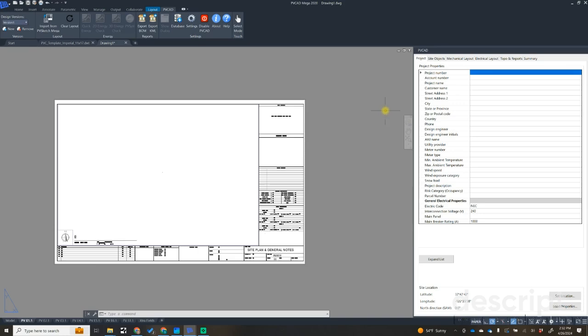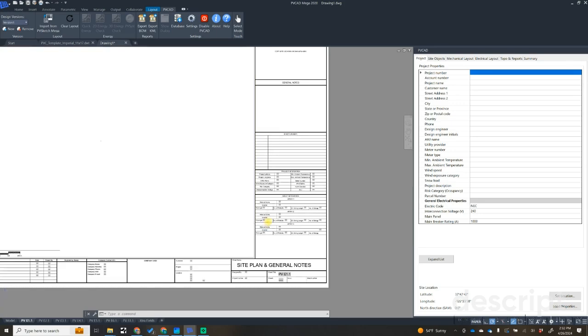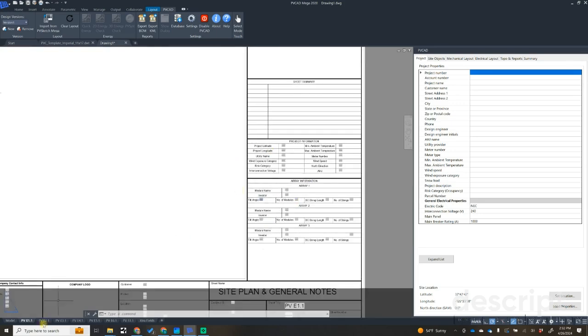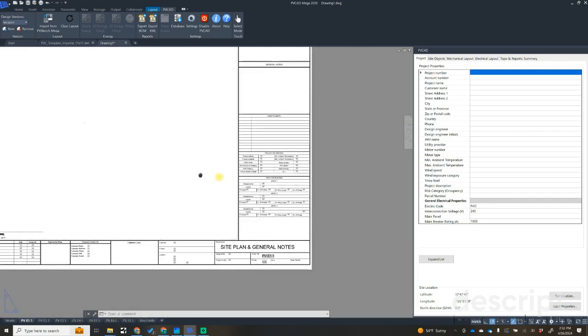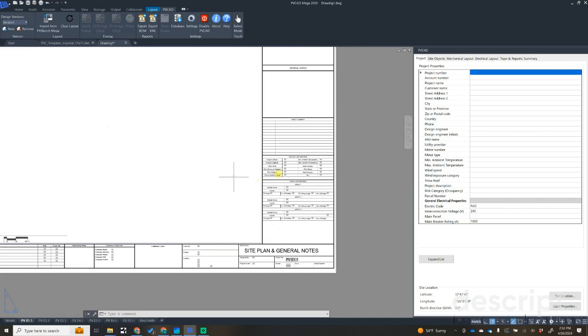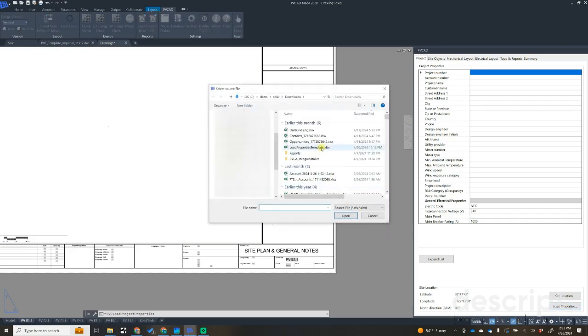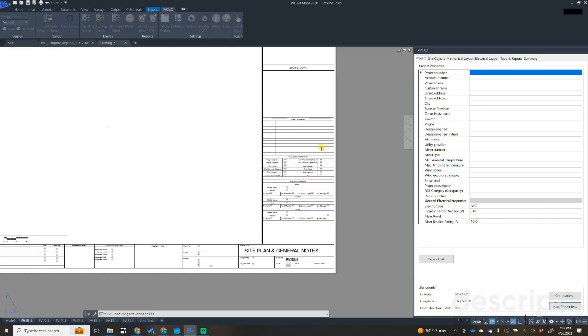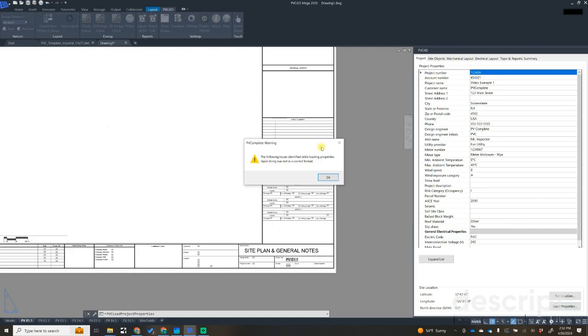I've also opened up a template available on the PV Complete website. This has a title block for us with some linked variables and a plan set up for us in tabs. And the first thing I'm going to start to do is start to name my project. You can see over on the right on the first tab, the project number, name, address, and other details are listed for us. We can go ahead and enter those in, or we could load the properties in from another template available on the PV Complete website.